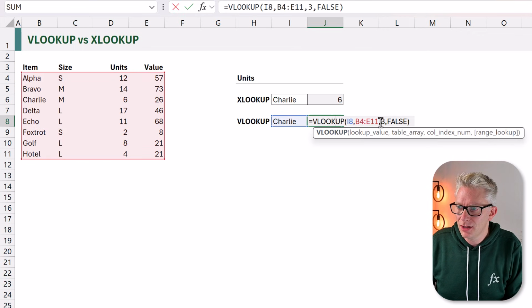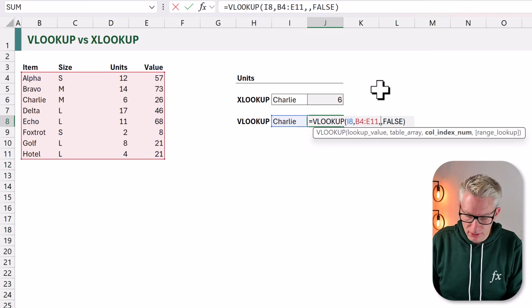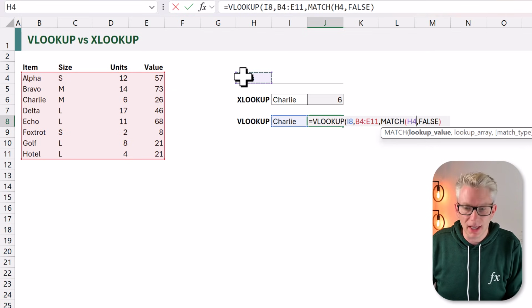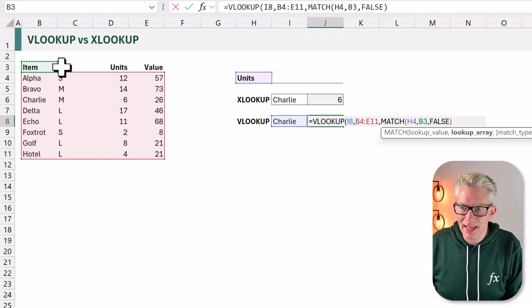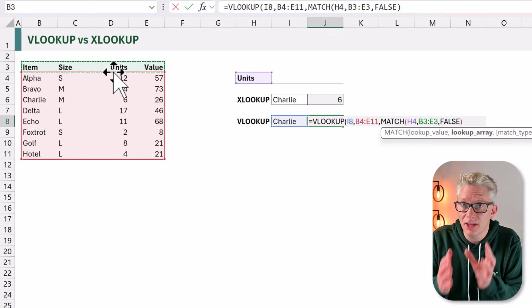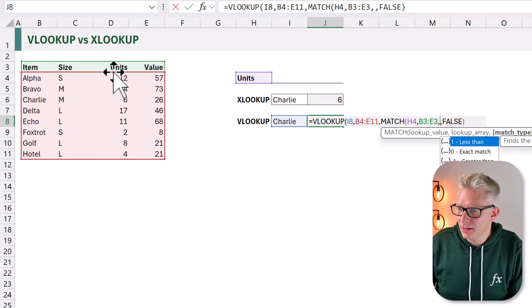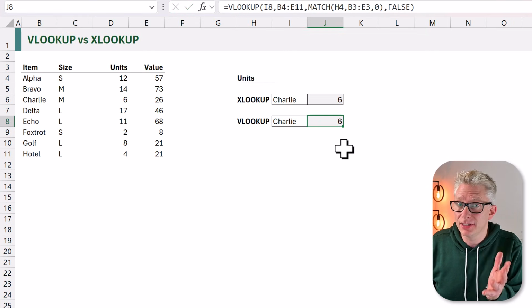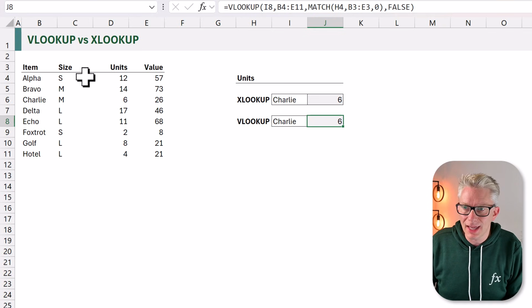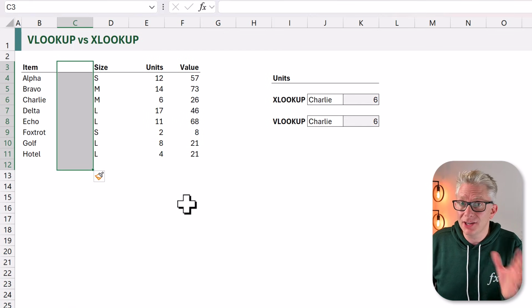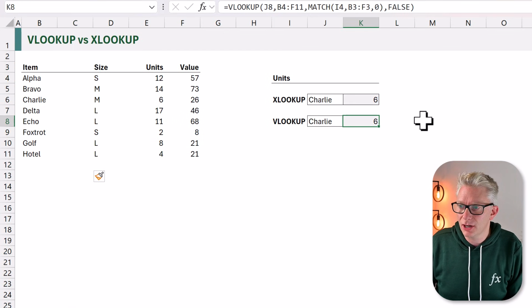Let's edit our formula. Rather than the 3, we're going to use the match function. And the value that we want to match is the word units. And we want to find that in our column headers. Units is the third column. That means it will return 3 as a number. Now for the last argument of match, we want to perform an exact match. I'll close that bracket and calculate. It now returns 6 again. So what happens if we insert some new columns? I'll insert those, shift right. As you can see, everything still works correctly.